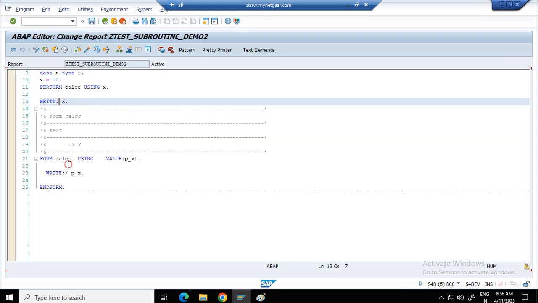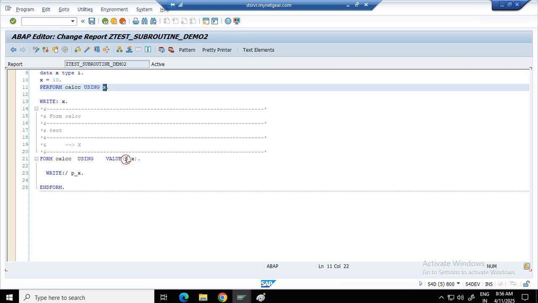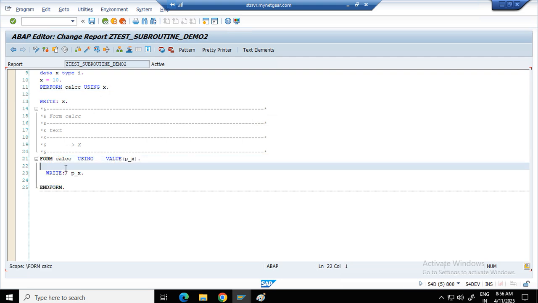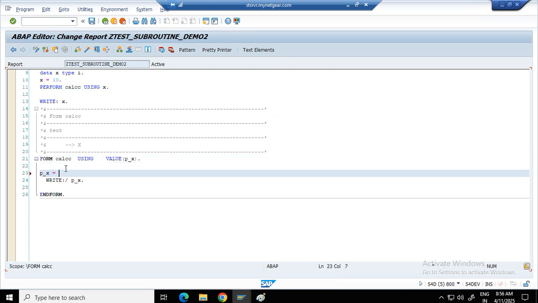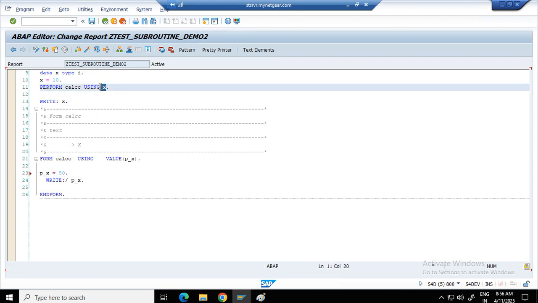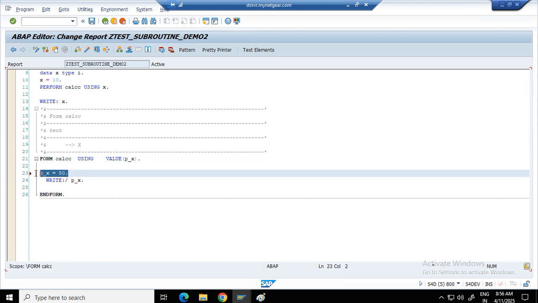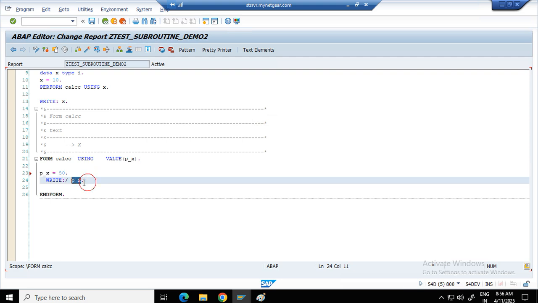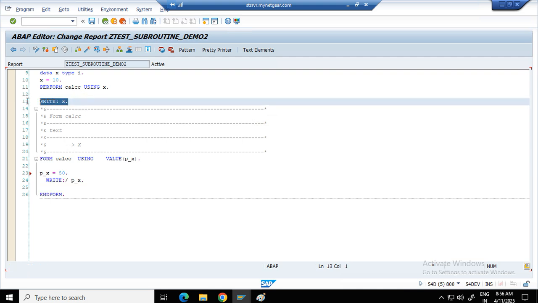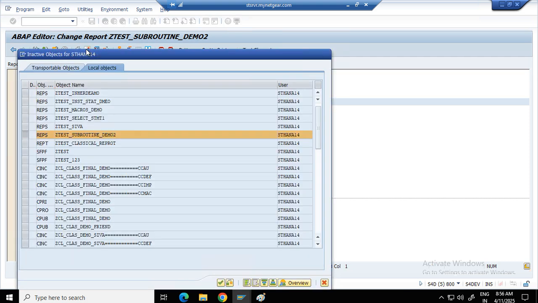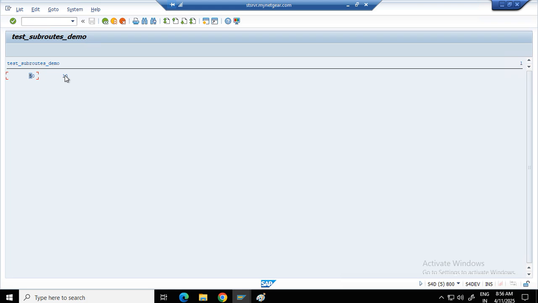Now what I am doing is, this p underscore x I am getting from here. Now here p underscore x is equals to 50. I am hard coding to 50 now. From here I am passing 10, and here I am hard coding to 50. What is the value of p underscore x here? 50. What will be the value of x here? 10. Very good. Excellent, guys. See, 50 and 10 now. Very good. I am very happy, guys.